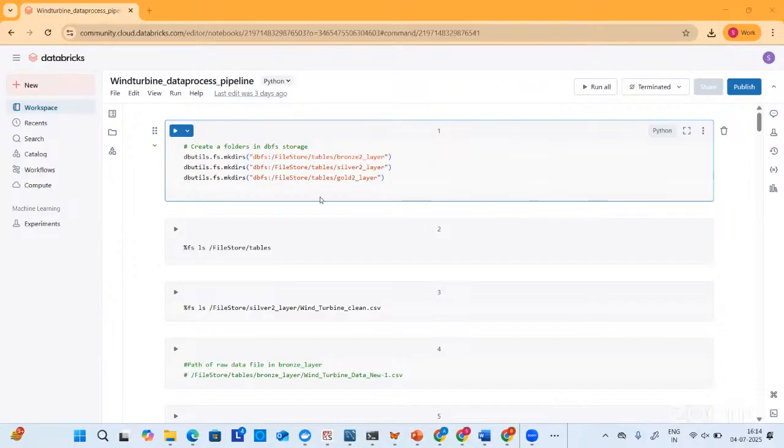Let us get into this notebook. And the first thing I'm doing is creating layers. Since I already have these layers, I didn't delete them. I mean, with the same names, I created folders. So I'll just say bronze 04, silver 04, and then gold 04 layers. I'm creating them, making directories in the Databricks file system.